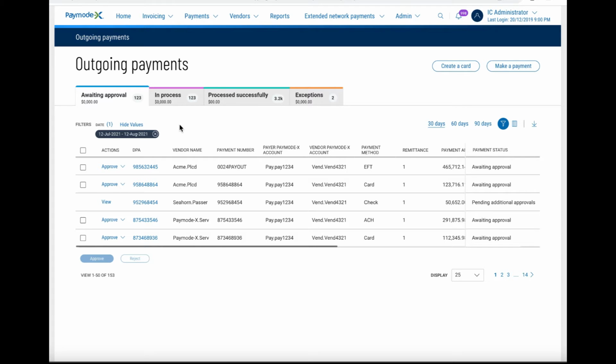You can see here on the top, we have different colored tabs. These tabs allow you to quickly get an understanding of all your outgoing payments that are in different status buckets. These are payments that are awaiting approval. These are payments in processed successfully, and in the exception status. You can also see the total amount that pertain to those buckets as well as the quantity.